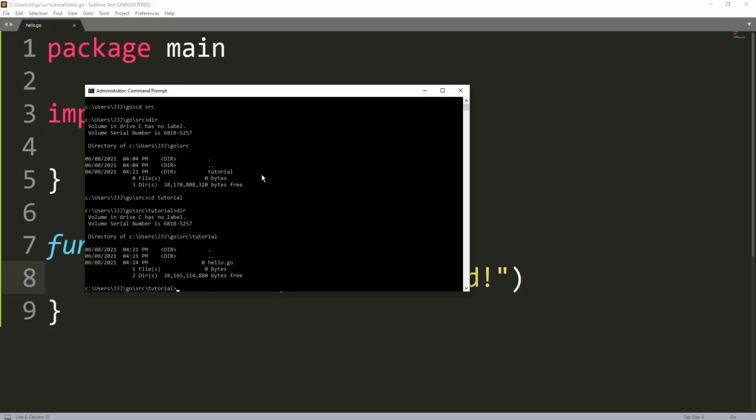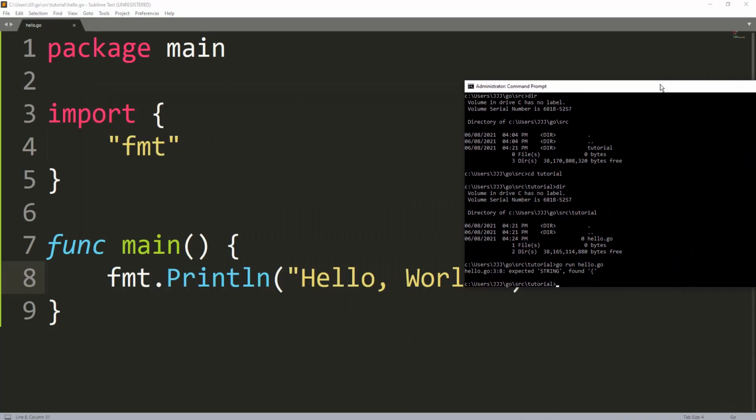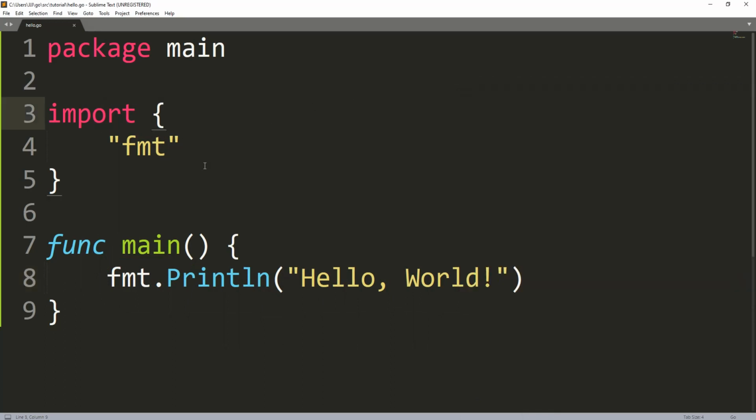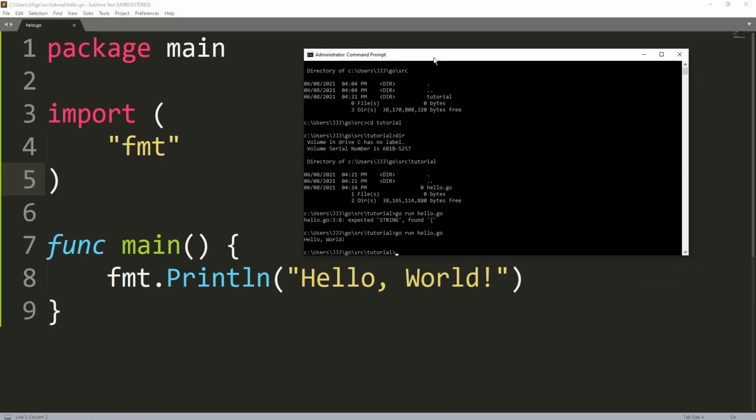Within the command prompt, there are multiple ways you can run a Go file. The first one is you can just say go run, then the name of the file, so hello.go. It looks like there's a problem here. Let's save it. Let's try that again. Okay, now it works. As you can see, it prints out hello world on the terminal.